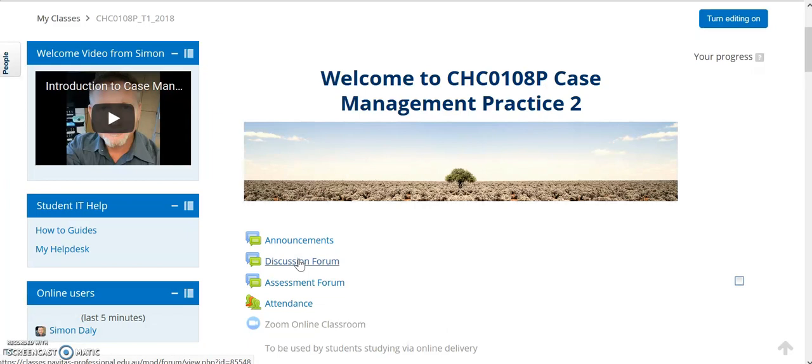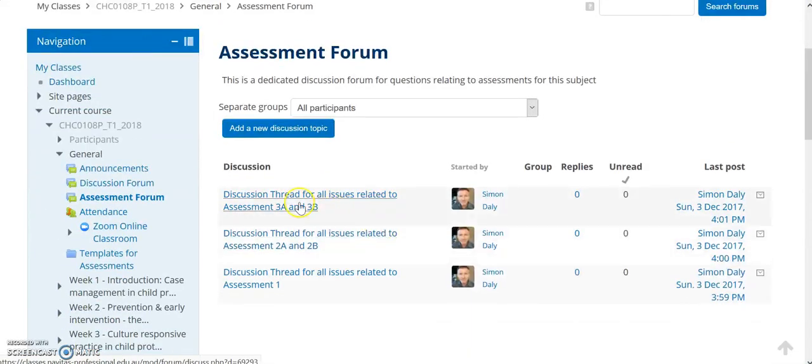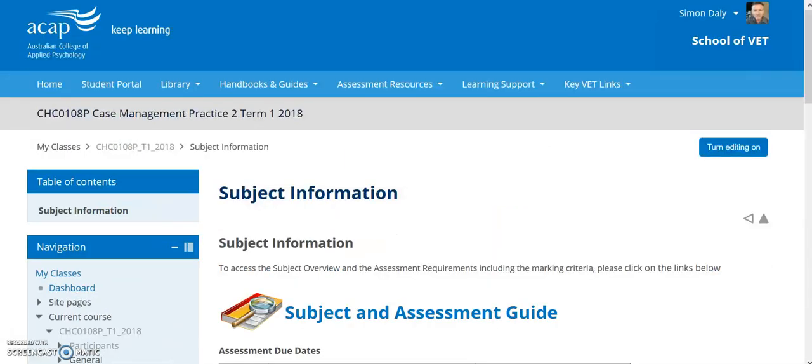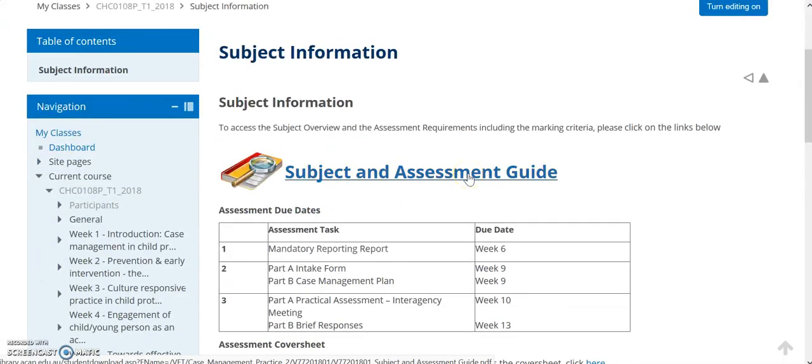If you have any questions about any of the assessments, go to the assessment forum. Let's open this and have a look at it. The assessment forum is already pre-programmed to have discussion threads for each of our assessments, and you can pose any questions about assessments. And again, it's not exclusively for me to provide answers to. This is a shared learning experience, and if somebody knows an answer to a question, by all means have a look at it. So let's have a look at our assessments for this course.